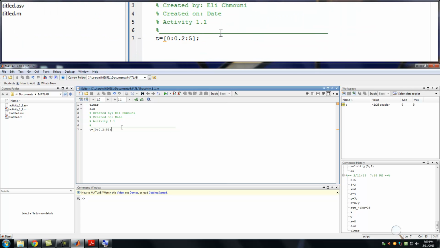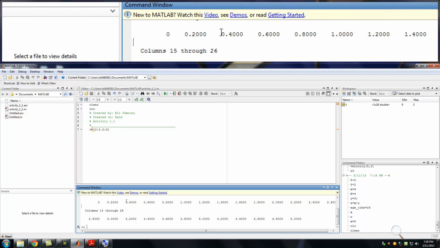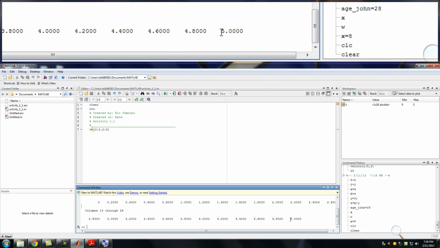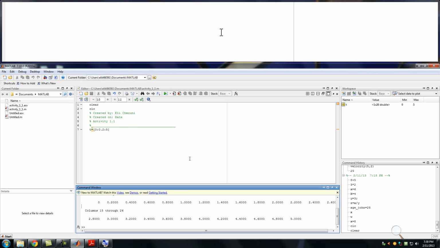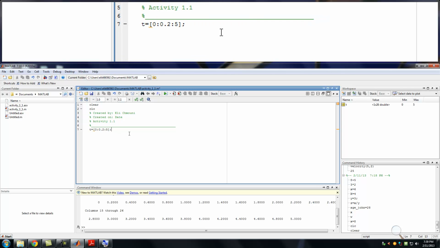If you want to see what t is, just remove that semicolon and try to run it again, and you can see it's 0, 0.2, 0.4, 0.6, and you can see all these values until it hits 5. Is that clear? Okay, we're going to put a semicolon because we don't want to see it.